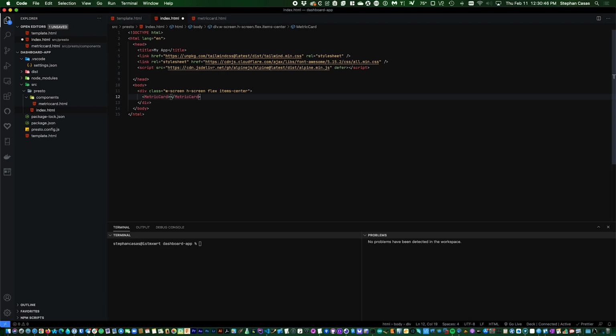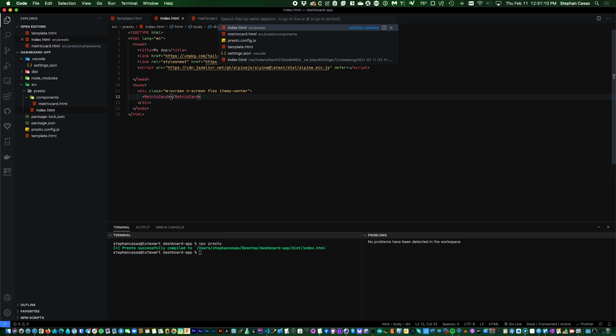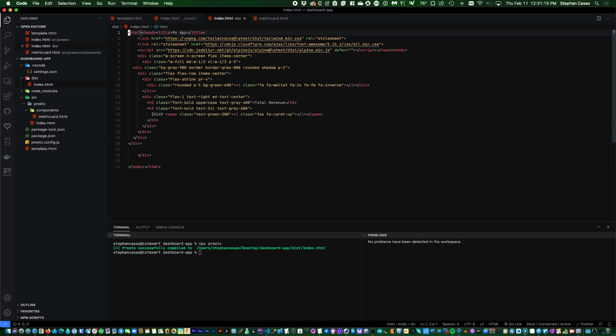And just for the sake of being consistent, I'm also going to do this as a fully closed tag, not as a self-closed tag. And let's go ahead and hit save. Now we're ready to go ahead and compile and see what happens. So I'm going to pop down to my terminal and run npx presto. And it's telling us it was successful. So if we look at what's at dist index.html, then we can see that Presto has automatically filled in some of the components for our metric card.